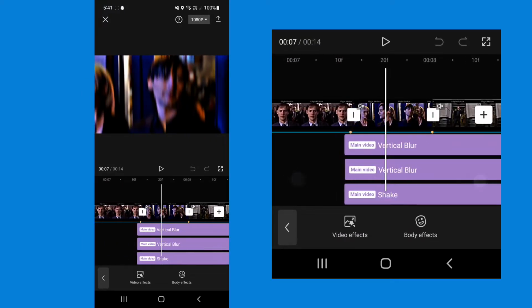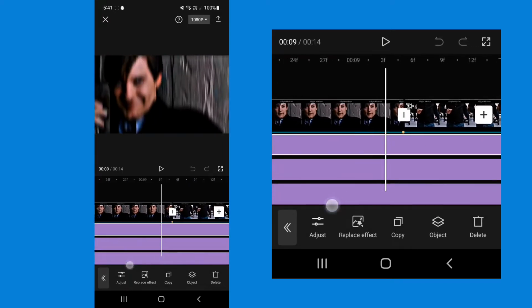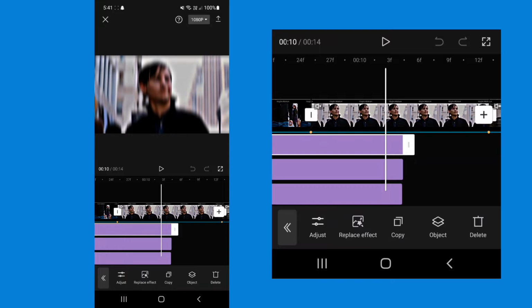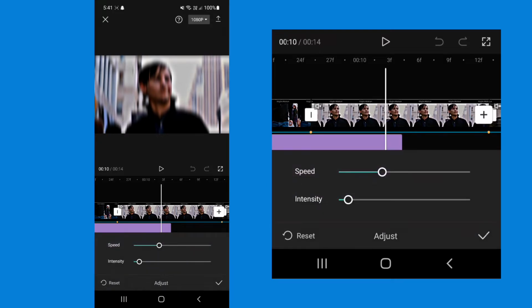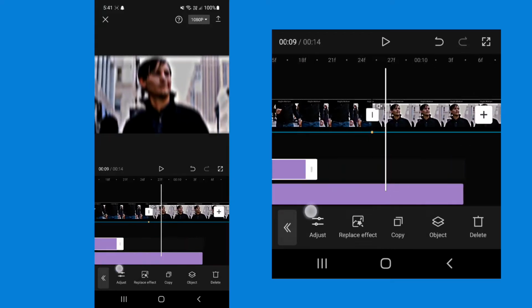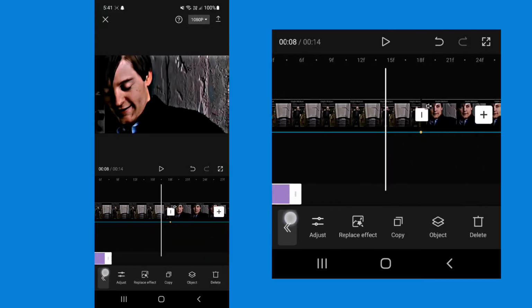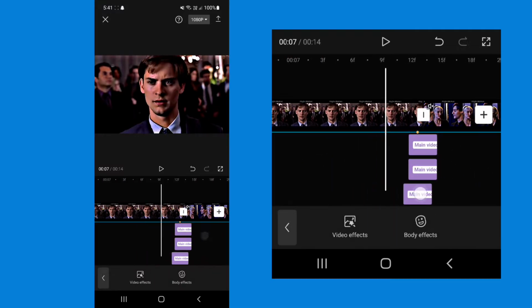Step 3. Go to Effects and add 2 vertical blurs and 1 shake. Adjust both vertical blurs to 70 and the shake's intensity to 7. Make the effects the smallest they can be and place them in between 2 of your clips. Repeat this with all of your clips.